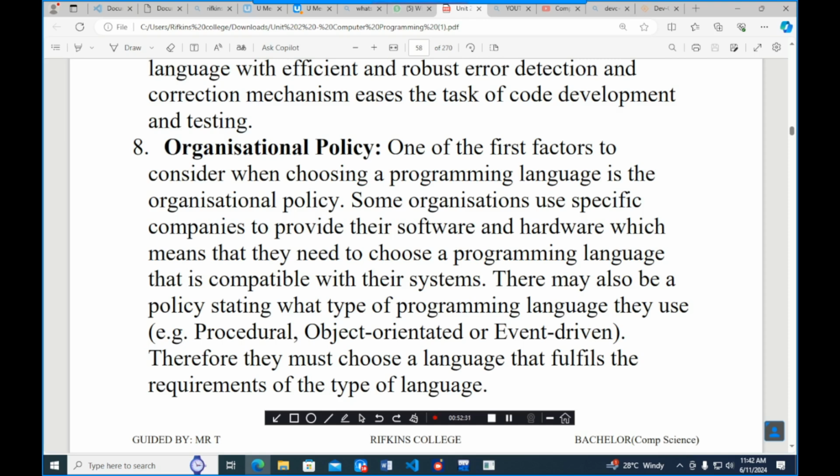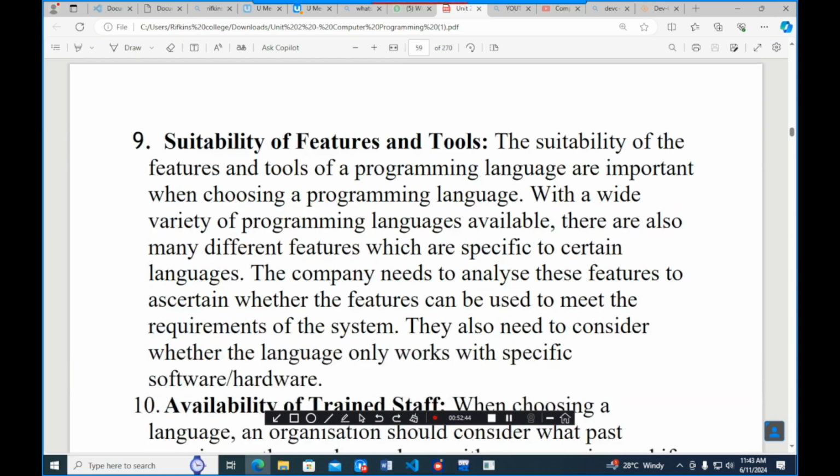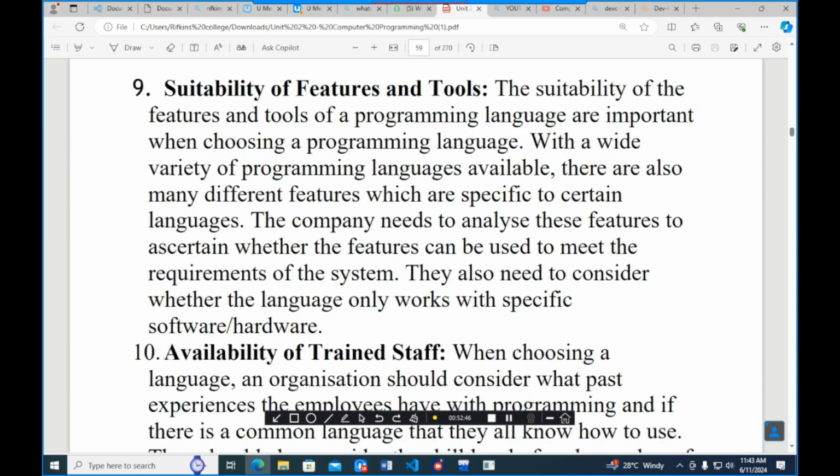Okay, so we might have policies that are stating the type of programming language that you're supposed to use. So you must choose a language that is actually meeting the policy of that particular organization. Number 9 is suitability of features and tools.